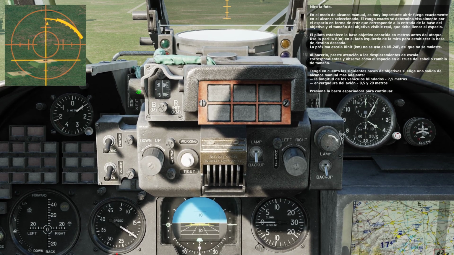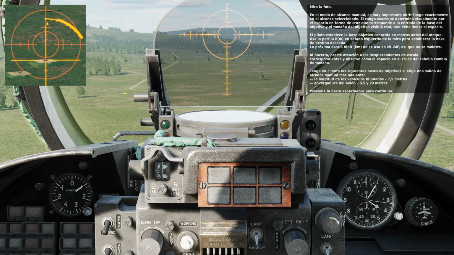The next RX scale is not used on Mi-24, so don't bother. Doing so, pay attention to the corresponding scale's growth, and watch the gap in the hair crossing change its size. Keep in mind the following target bases if you will choose manual ranging. The length of armored vehicles, 7 and 5 meters. Aircraft wingspan, 9.5 and 29 meters. Press spacebar to continue.